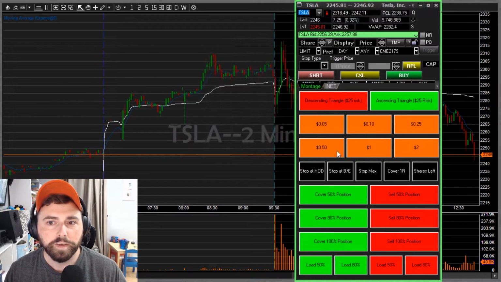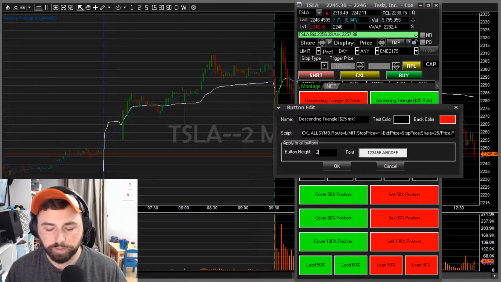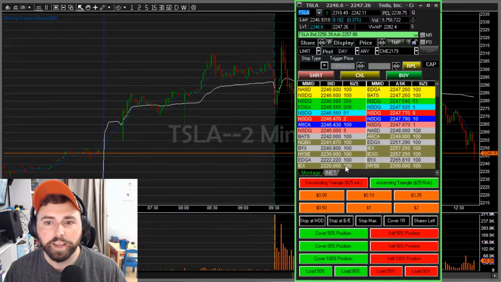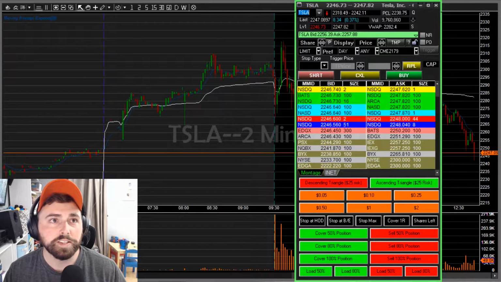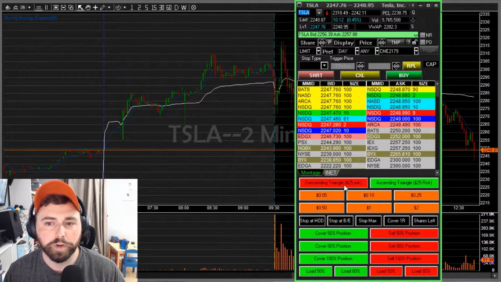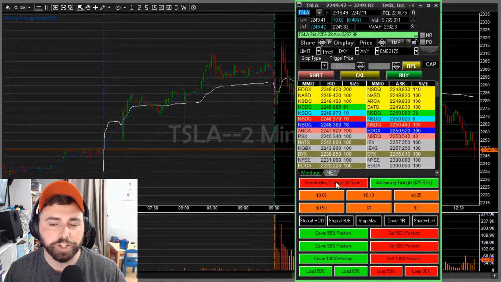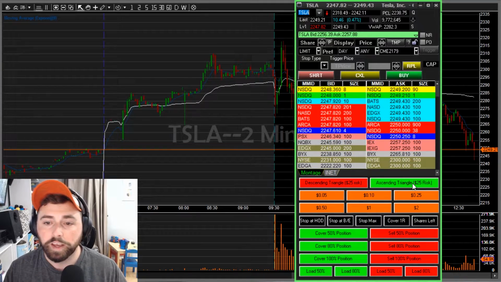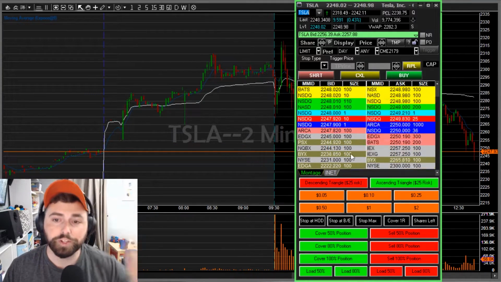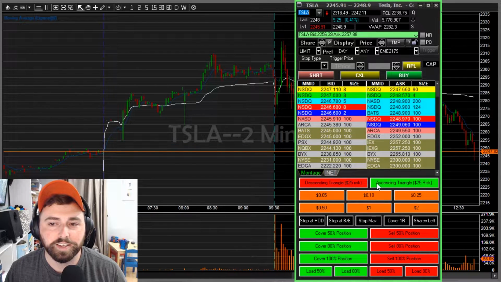I'm going to hit commit, and now these are a little bit bigger, so I got to go back and edit this back to the lower size. And if you watch any of my videos, this is exactly what mine looks like. The only thing that's changed right now is these two buttons. Instead of going for descending triangles and ascending triangles, I changed this to short the ask and buy the bid. So there's really not too much to be tricky when it comes to shorting the ask and buying the bid.